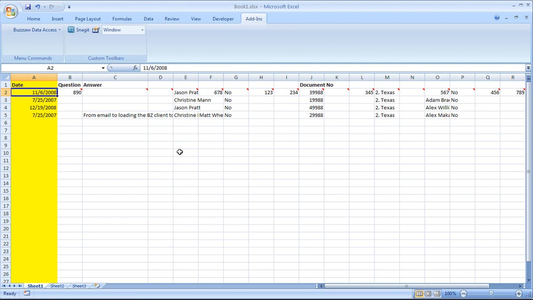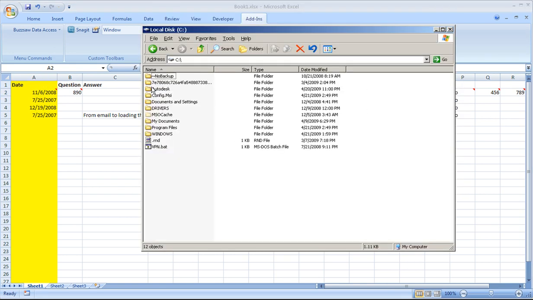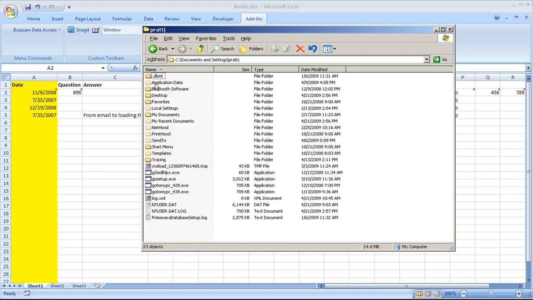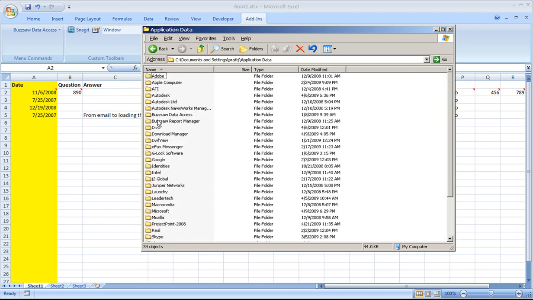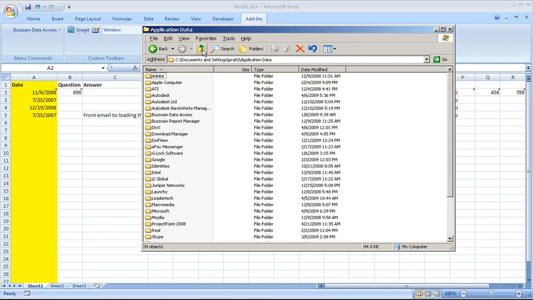Now, one other thing is if you want to move this spreadsheet to another computer so that someone else can run it, there's an external file this creates that you need to get. And that file lives under My Computer. You go into C:, and you go into Documents and Settings, and you go into your username here, Application Data, and under Buzzsaw Report Manager configuration, there's a thing called config.xml, and oddly, it isn't there. It should have been there.